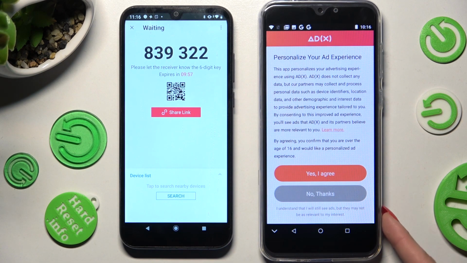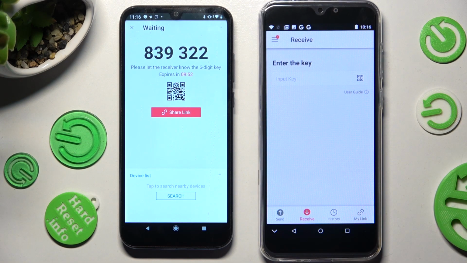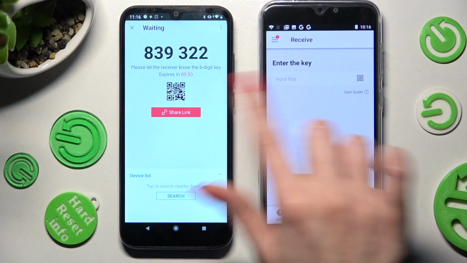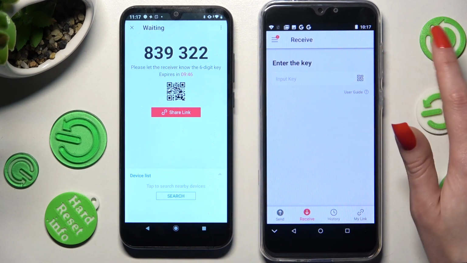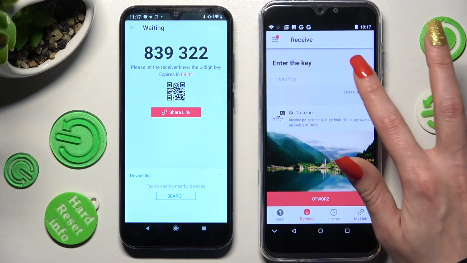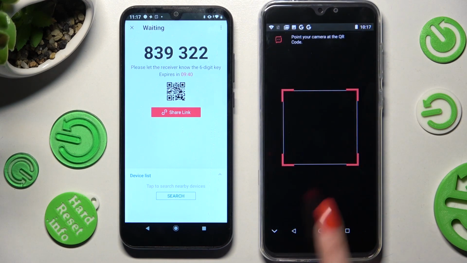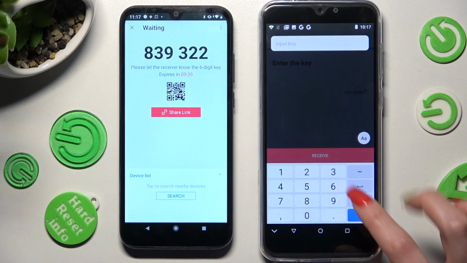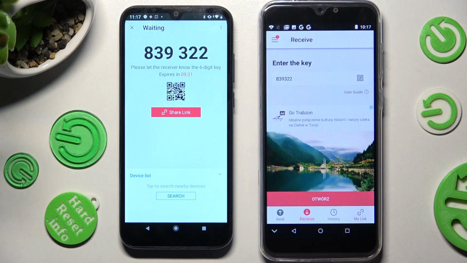Now pick one of those options. Select Close this window over here, and finally pick one of those connection ways. You can scan this QR code by clicking on this scanning icon, choosing Allow and pointing your camera at the code, but you can also input this key over here instead and tap on Receive.